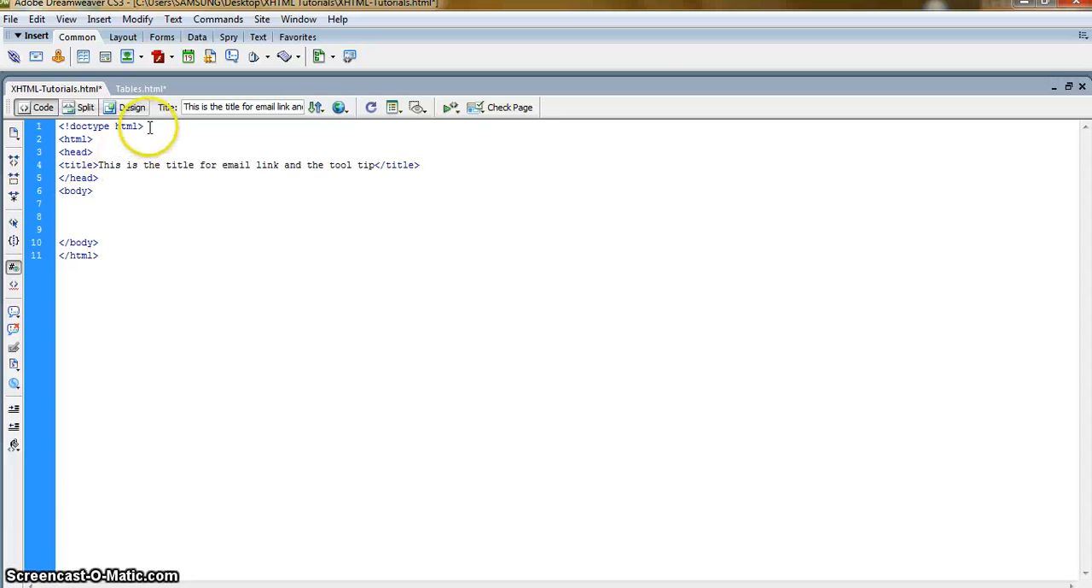This is our normal page. Open HTML, it's a document type. Here you can see the head tag. Inside the head tag, we have the title tag and then we have the body tag. So we want to create an email link first. So, how to do that?